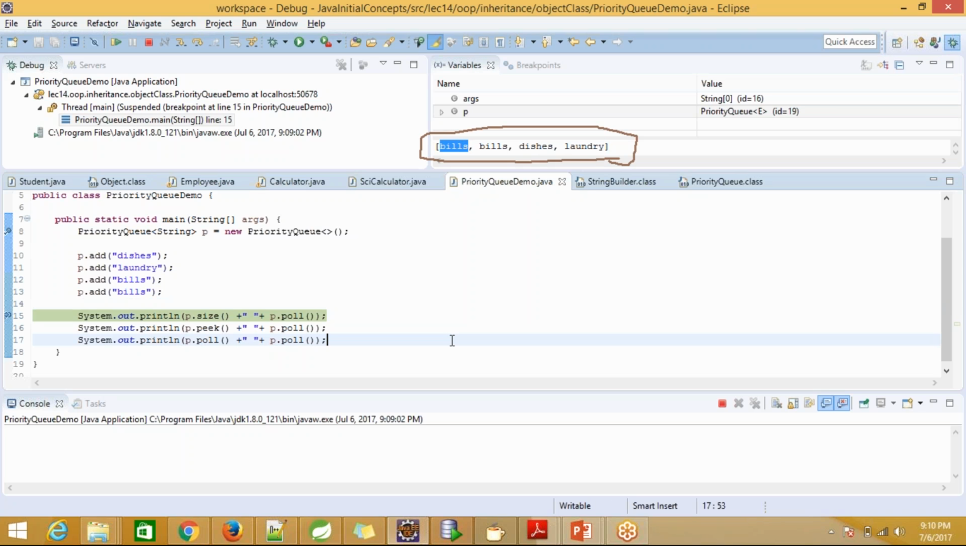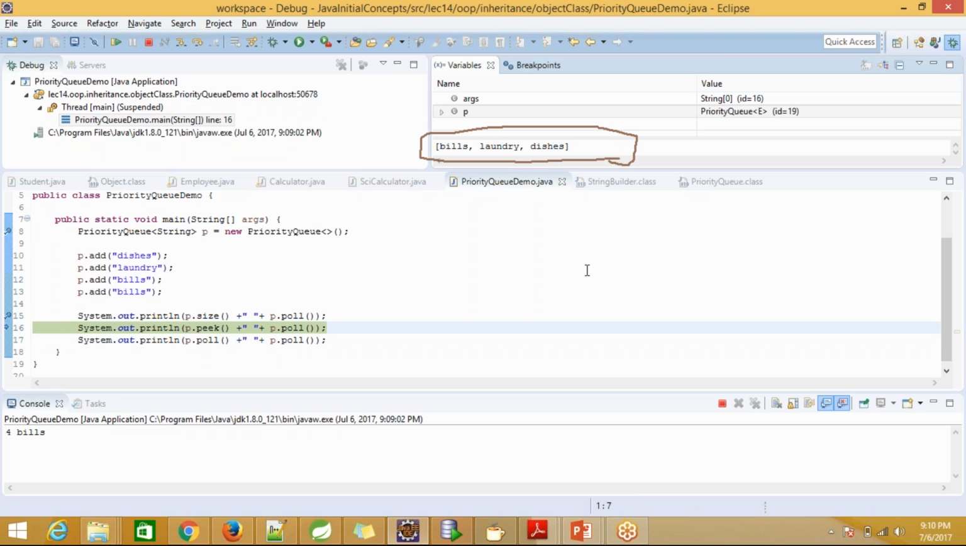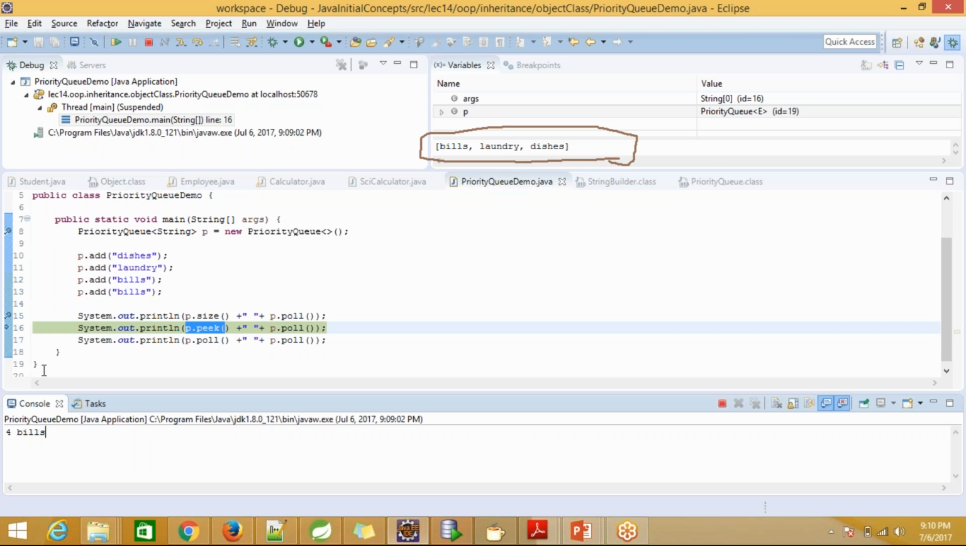So when I press F6 over here, notice on the queue area that the first bills would disappear from this queue. I'm just performing F6 right now. See here, the bills has disappeared from the queue itself. Now comes the peek operation. The peek operation, as I said, will not remove the element from the queue, and the poll operation will remove it from the queue. See the output also at the same time. The output has already come, 4 comma bills, whatever we have written at the 15th line.